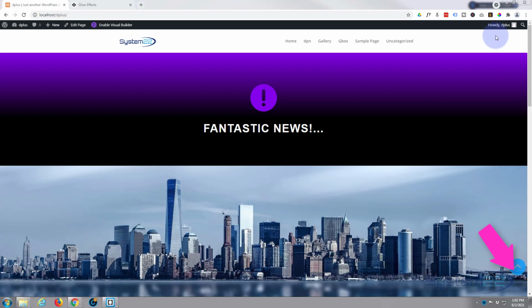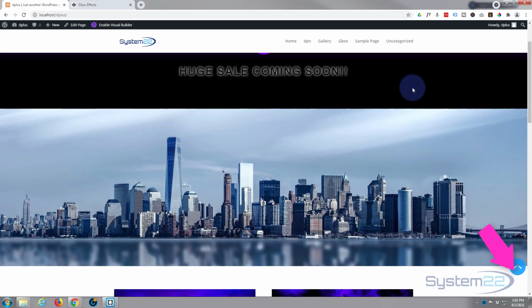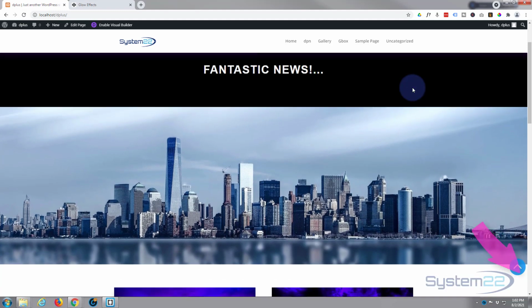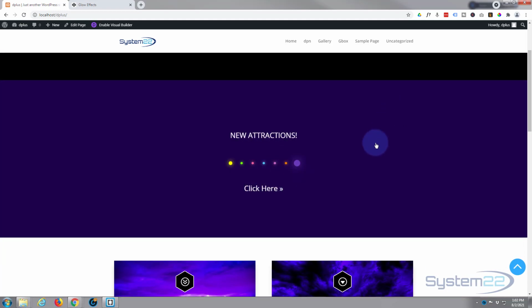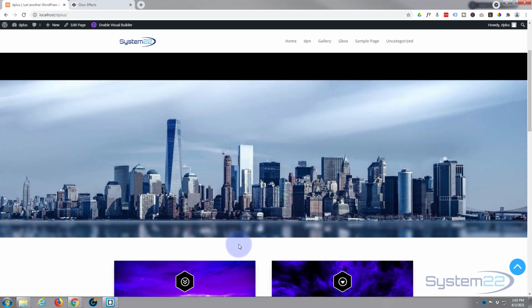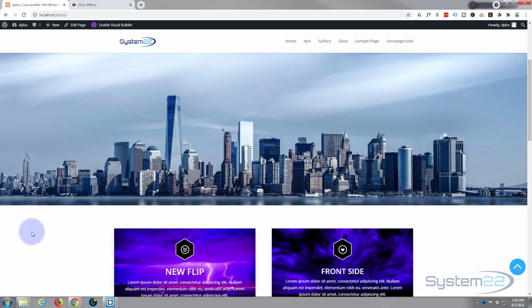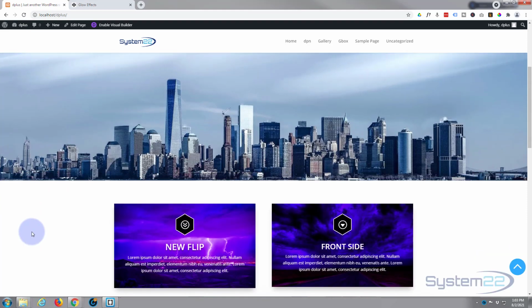Well, we're continuing on with our little glow effects series that we've been doing. We've got this picture of the city down below, a little parallax image right there. When we hover over it, it's going to have these animated glowing dots appear, and we've got a little call to action here. When you get back off of it again, it's going to go back into that picture of the city for us. That's a great little effect.